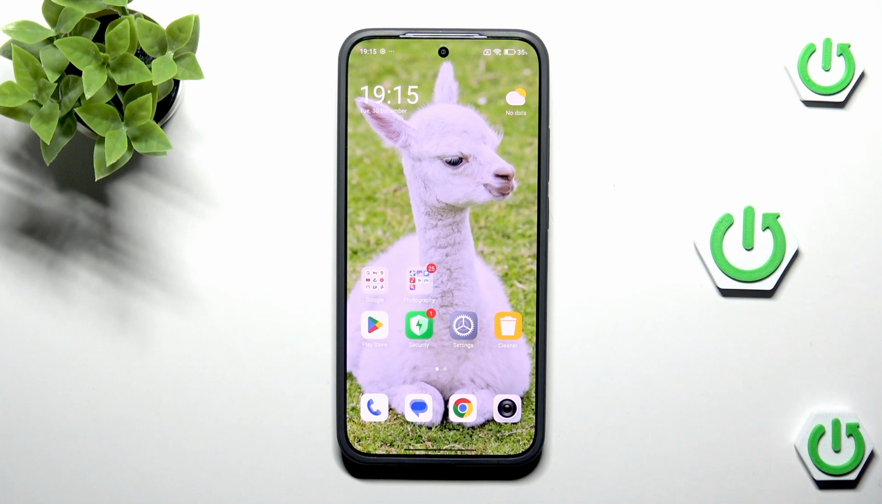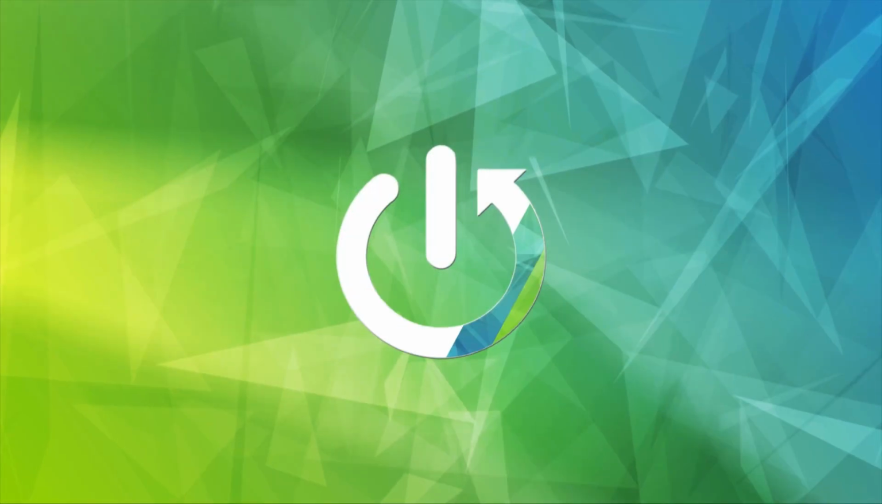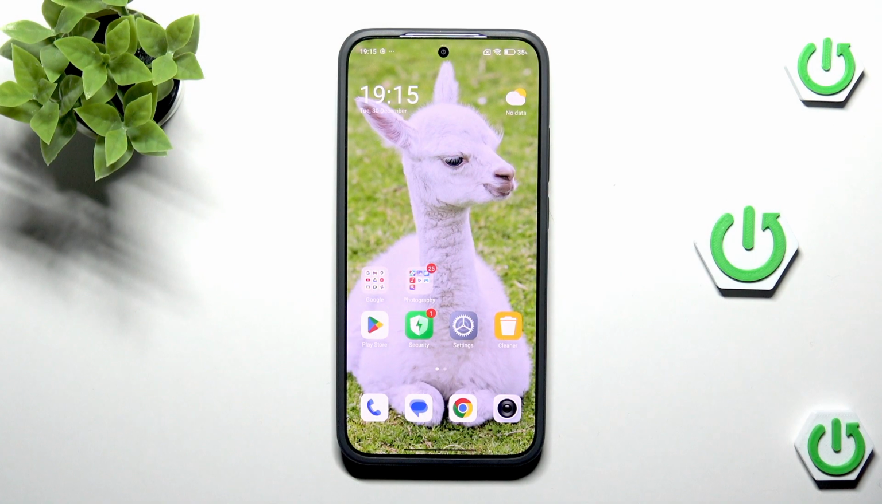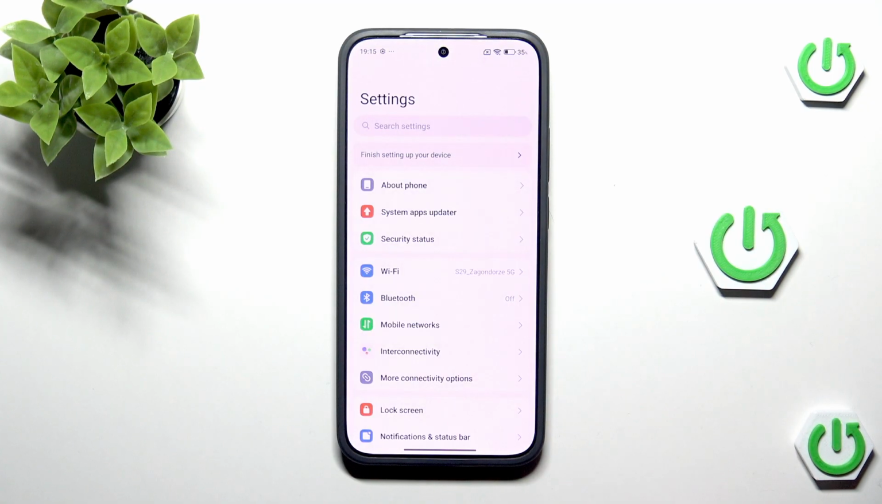Hi everyone, in front of me I've got a Redmi Note 15 Pro, and let me share with you how to enable the Nylight or iComfort mode. So let's start with opening the settings. We will begin with the customization of this mode, and after that I'll show you much faster access to it.